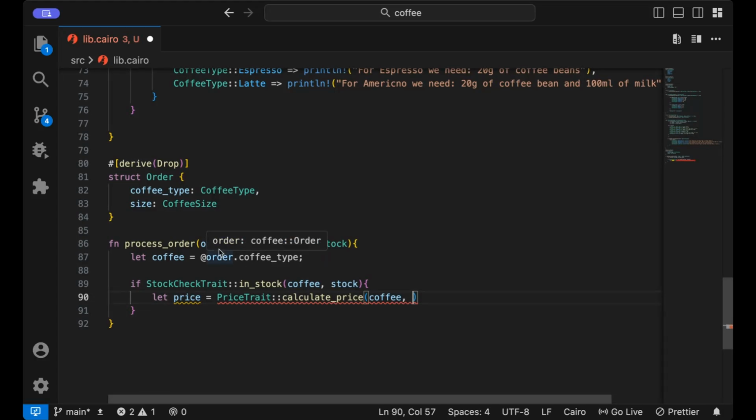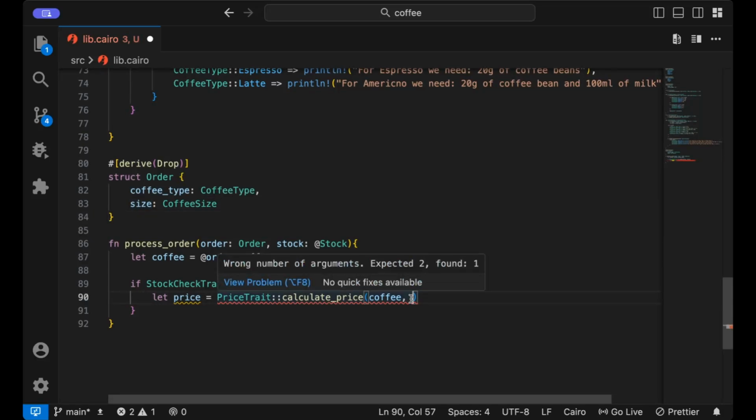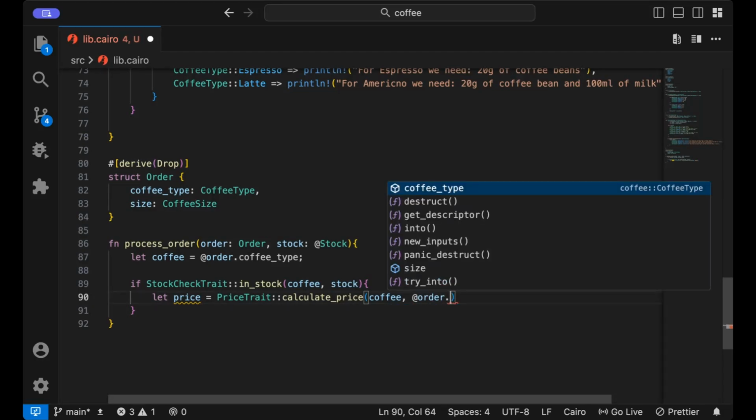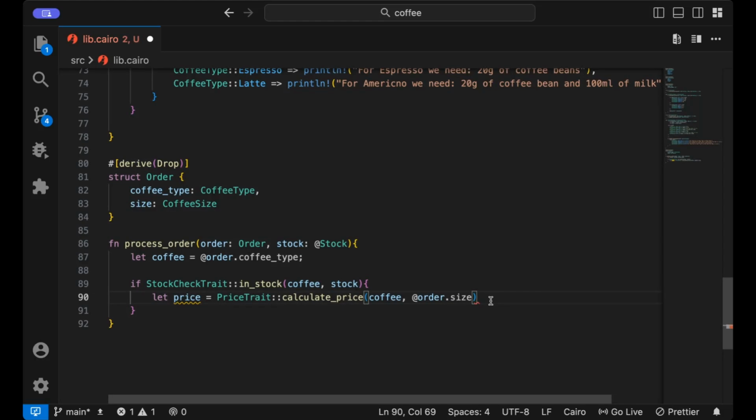So what we do is, the order has the coffee size in it. So basically what we do is order dot size. Yes, we should be able to, yes, order dot size.